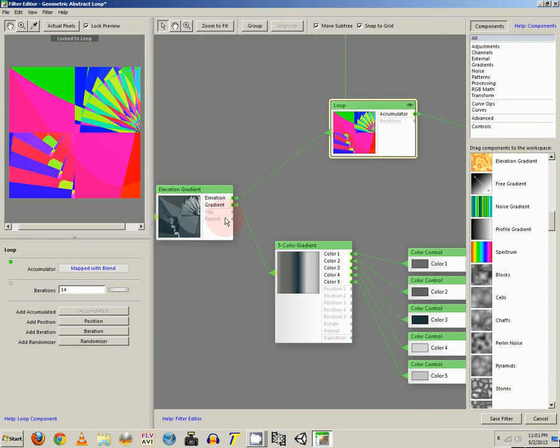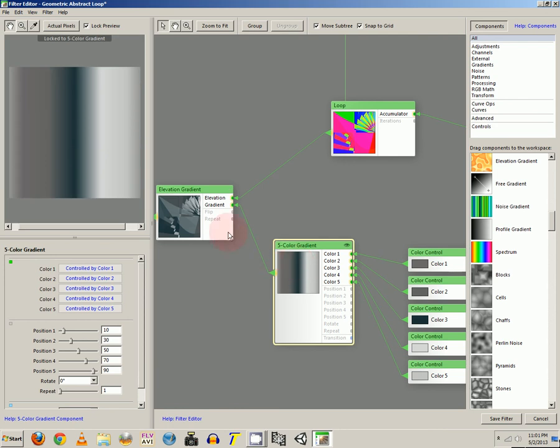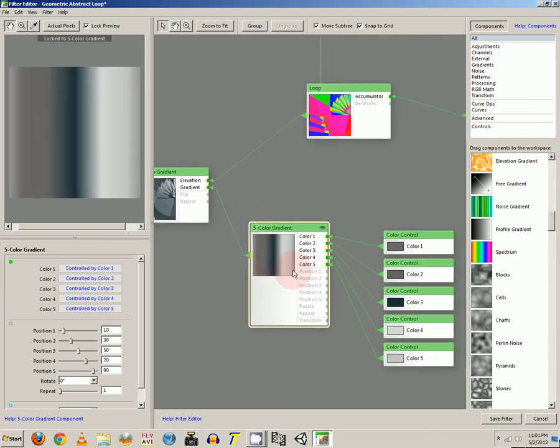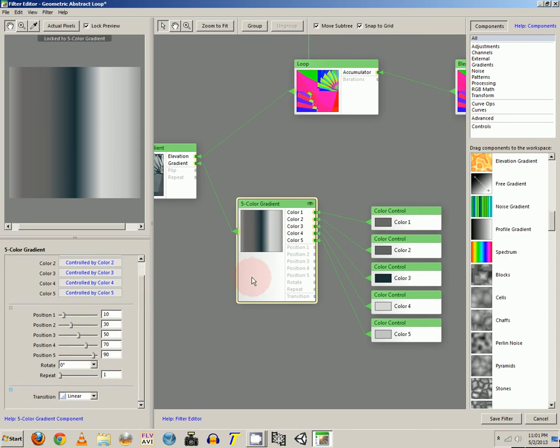But what I did is I connected an elevation gradient along with the 5 color gradient. And the numbers on the 5 color gradient are the positions. Position 1 is 10. Position 2 is 30. Position 3 is 50. Position 4 is 70. Position 5 is 90.